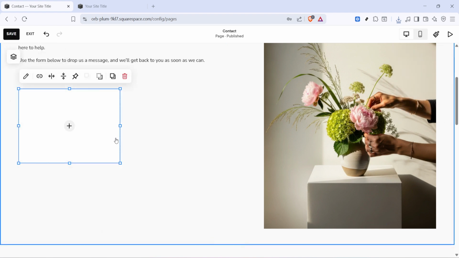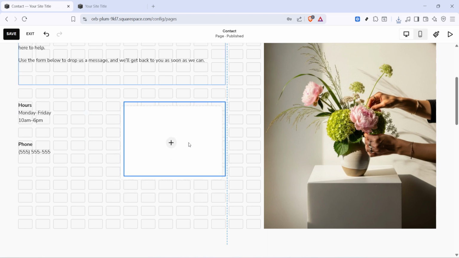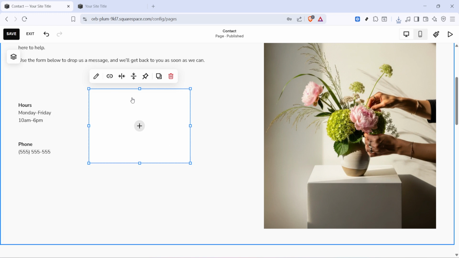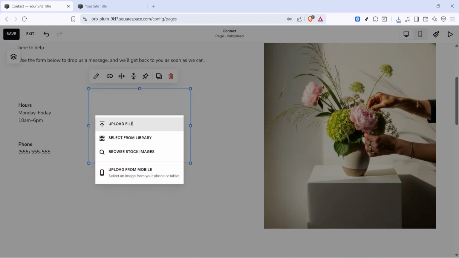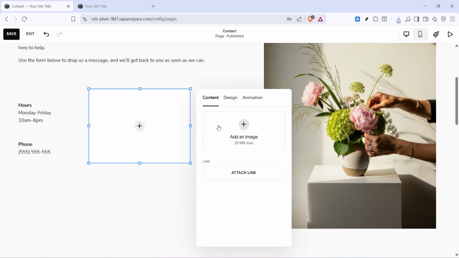When the block library opens, choose Image. If you don't see it right away, use the search bar at the top of the block panel and type Image to find it quickly. An image placeholder will appear. Click the small pencil icon on that block to open its settings and options. This panel is where you can adjust things like layout, how the image aligns with text, captions, and whether the image should link somewhere when clicked.